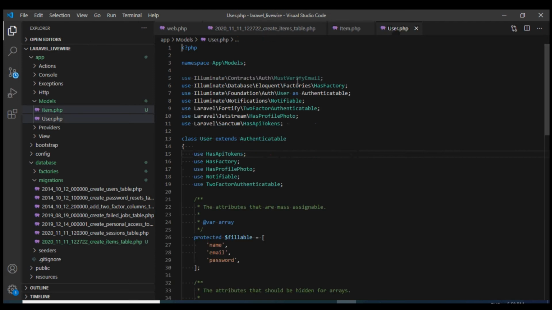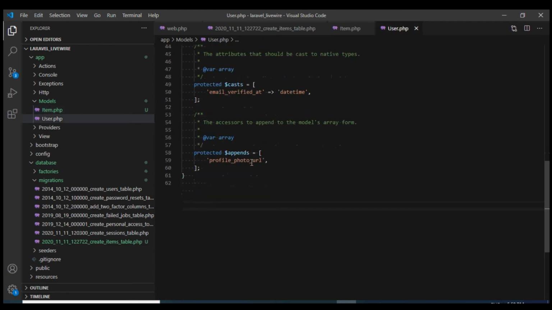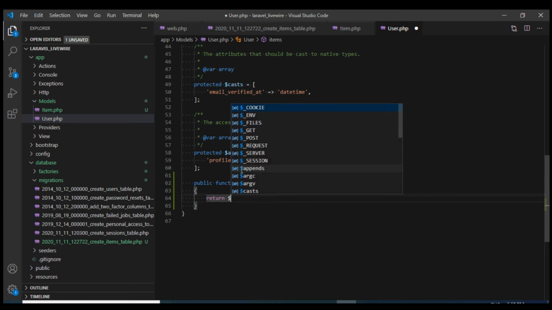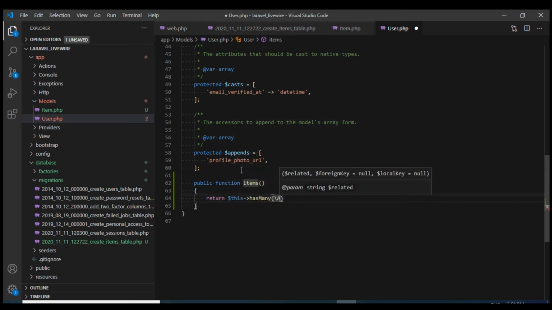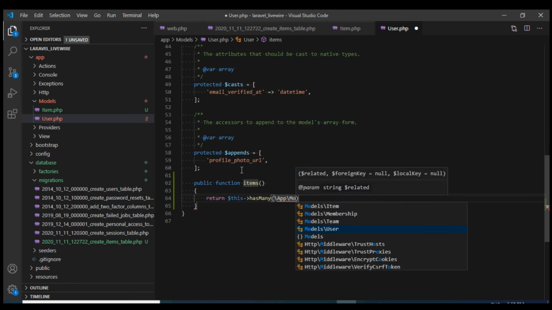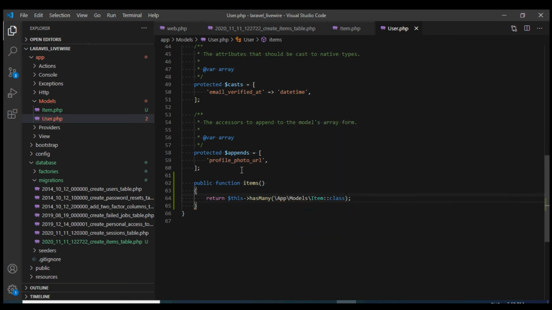Now in the user model, I'm going to define the inverse of the relationship. So I will define a method and name it as items. And this would return has many relationship. And there we go. Now let's open up the factory class.